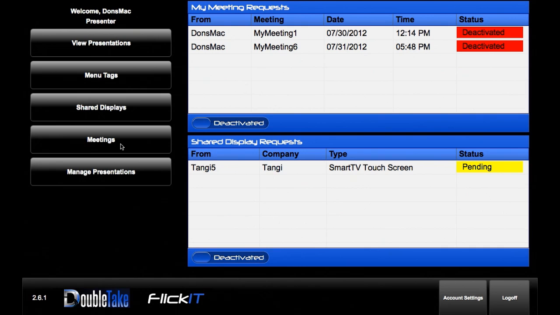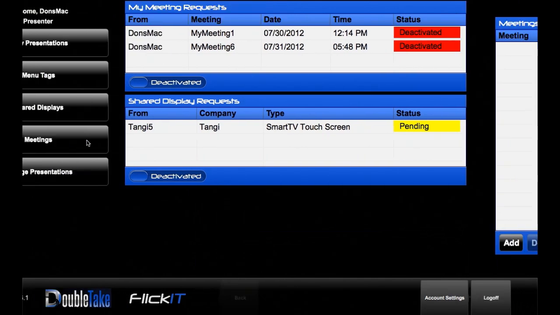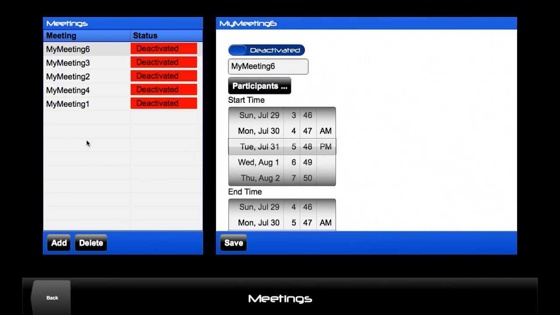In the normal operations of FlickIT, any of your shared displays can send content to you at any time. But if you want to restrict that to just 2 or 3 people during a meeting, you can do that with the meetings feature. So what I'm going to do is select the meetings button, and I just have some test sample data in here. But hopefully you can get the idea of how you can use meetings effectively.